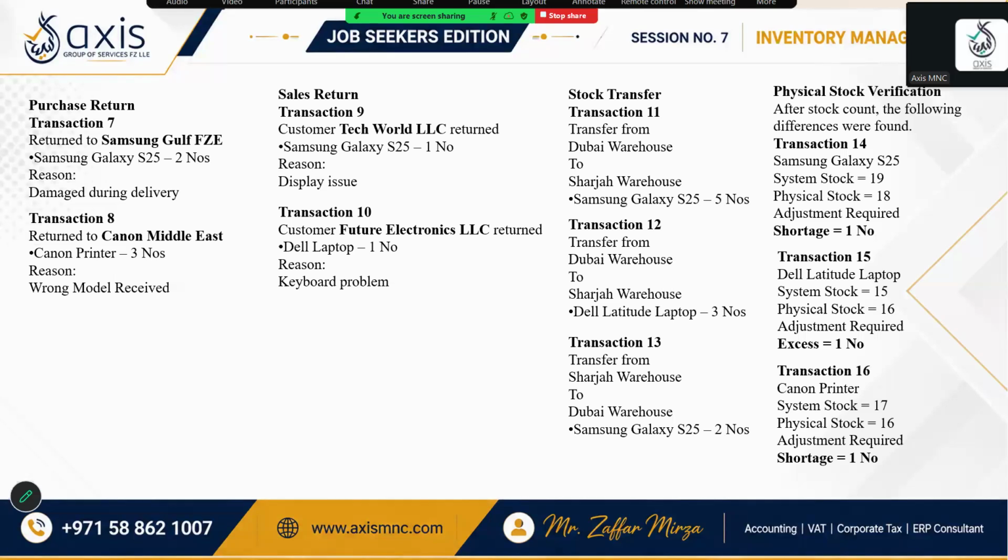Okay. So the reason is display issue. Mobile they return, right? Samsung Galaxy, yes. This is a Samsung Galaxy mobile issue. Display issue is there. True. Customer Furniture, reason keyboard problem. Laptop may have a problem in the keyboard. That's when they return. It means we have sales return, we have purchase return. Very good. And we have the stock transfer also.